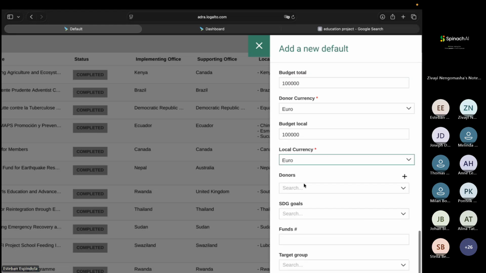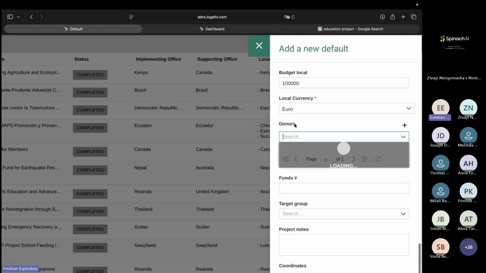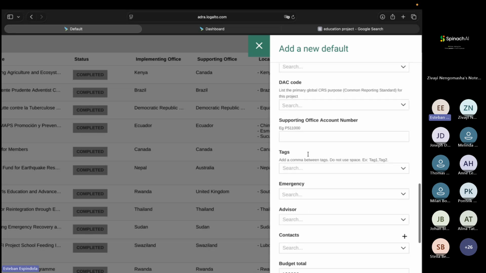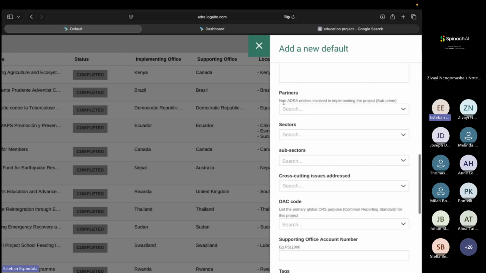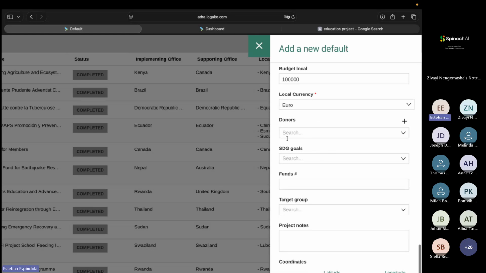And then we have donors. Donors is basically an entity. So again, there is no official statement from the network on what is supposed to be here. But the difference between donors and partners, the way that I like to see it, it doesn't mean it's the right way, but it's the way that I like to see it, is that a partner is a non-ADRA entity that is not actually giving you money.